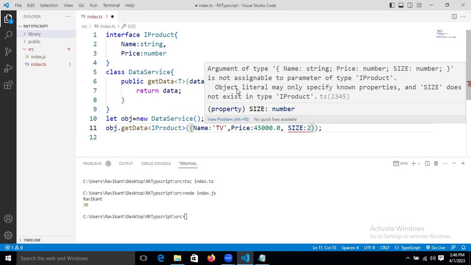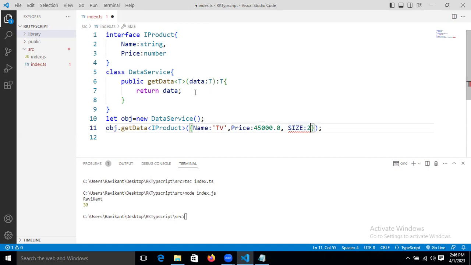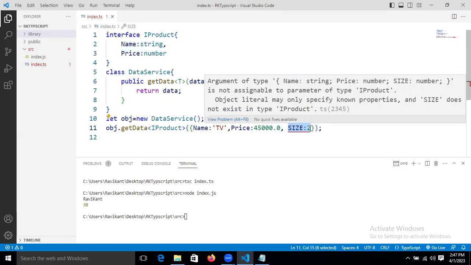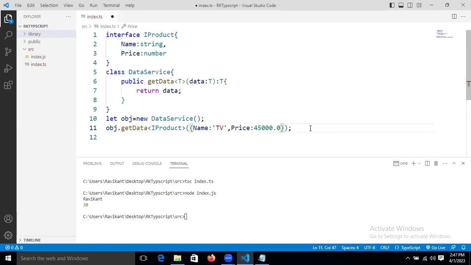Why? Only two parameters are assignable, because we took two attributes, which means we took only two properties in the interface. So only those will be assignable. Yes, sir. Now remove it. Once you remove it, the error is gone or not, guys? Yes, sir.